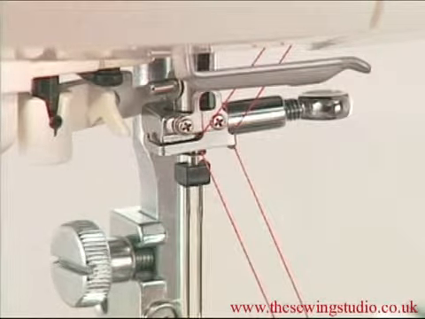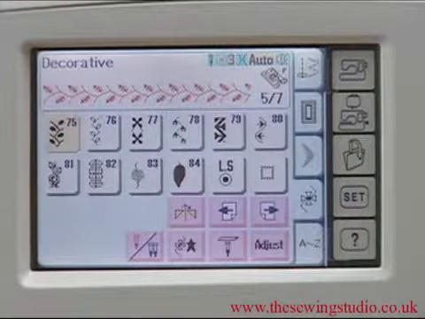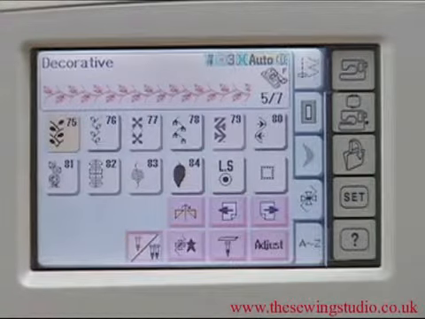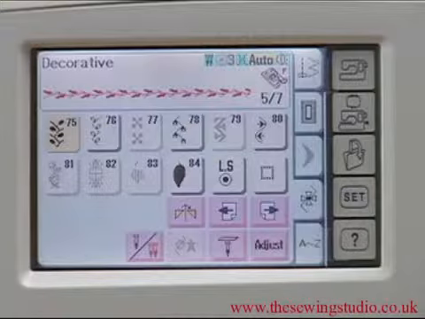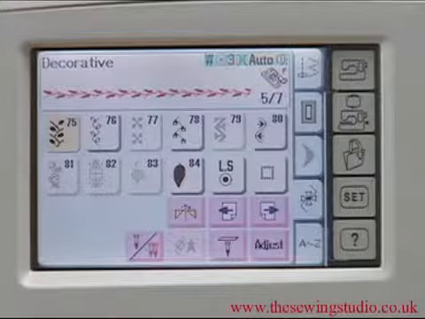Please note that in this case the automatic needle threader cannot be used and stitches not suitable for twin needle sewing will gray out. Please note that the combination stitches and the save function also cannot be used in the twin needle setting.